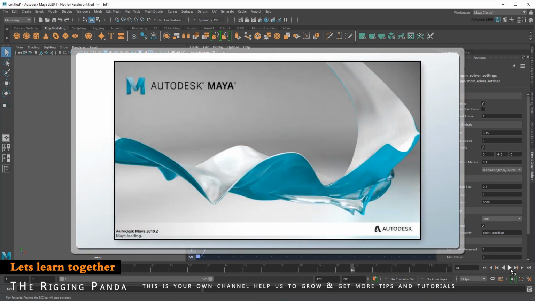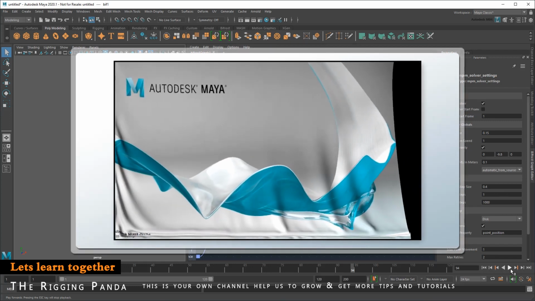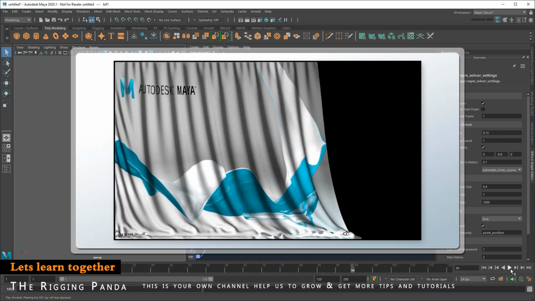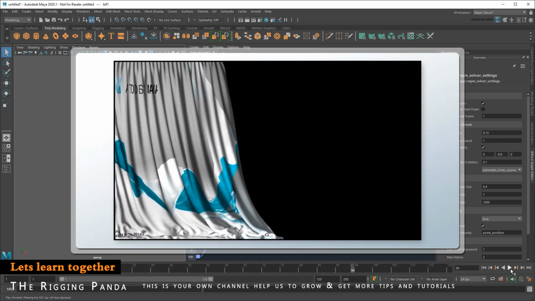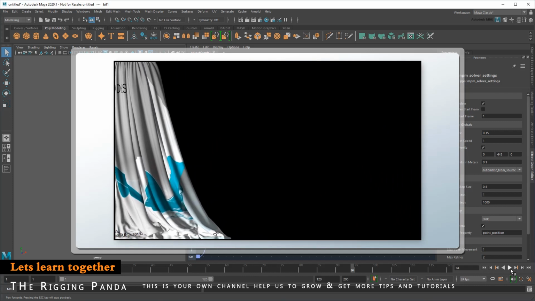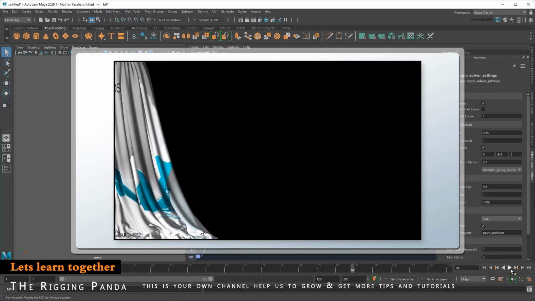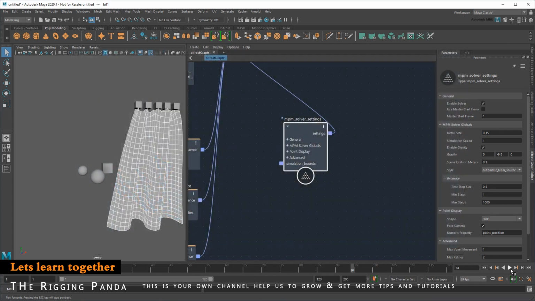Just remember, once your low-res sim looks good, you want to really crank the cloth's subdivisions and decrease the MPM solver settings detail size to get the most accurate folds possible for the final render. For now though, I'd like to move on to one last quick demonstration.